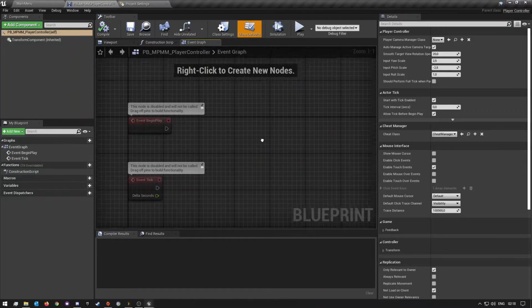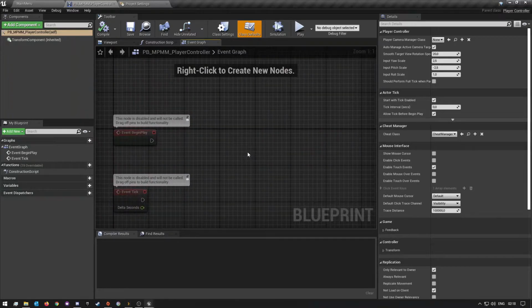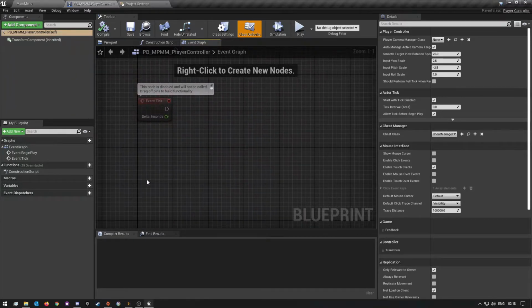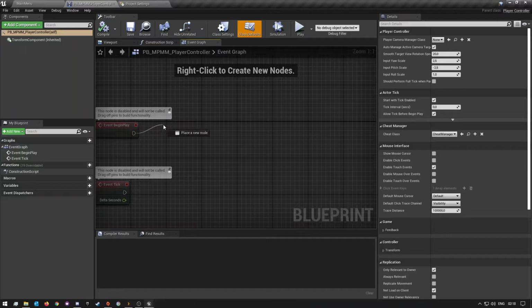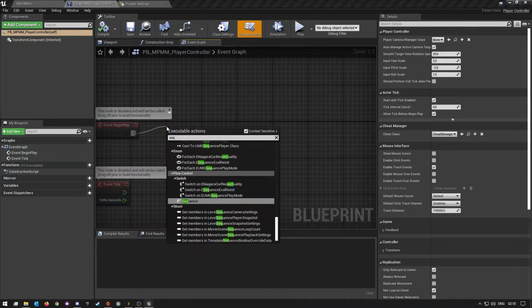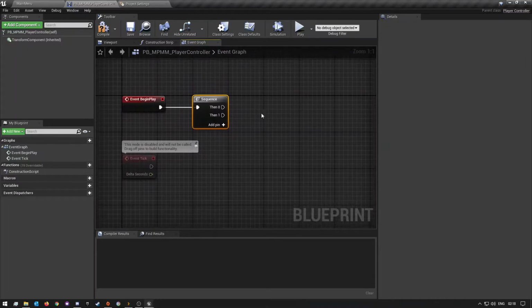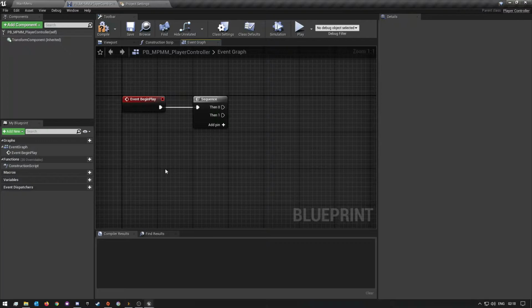Now you can come over here to your player controller, and this is where we are actually gonna start creating our first custom function. Off of here, I'm just gonna make a sequence. A sequence is basically exactly what it says: if you want to run multiple things at once.